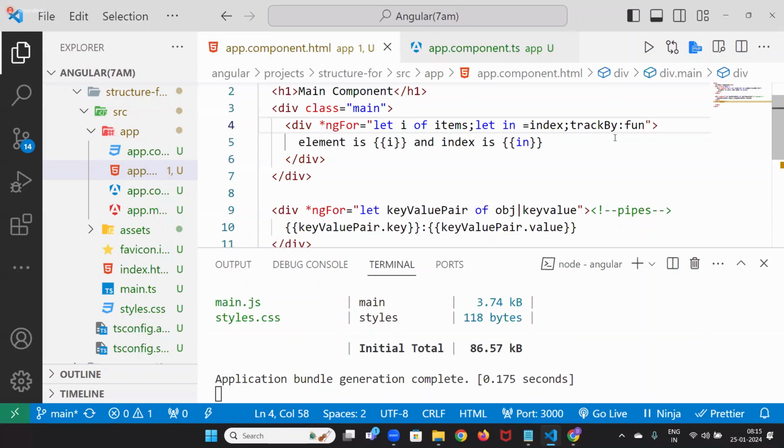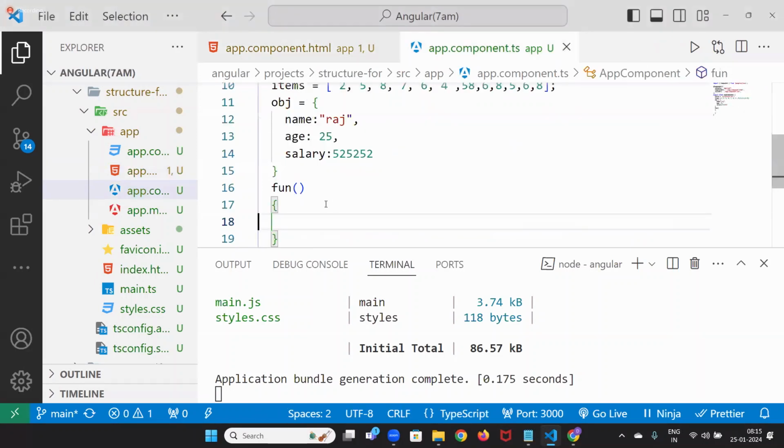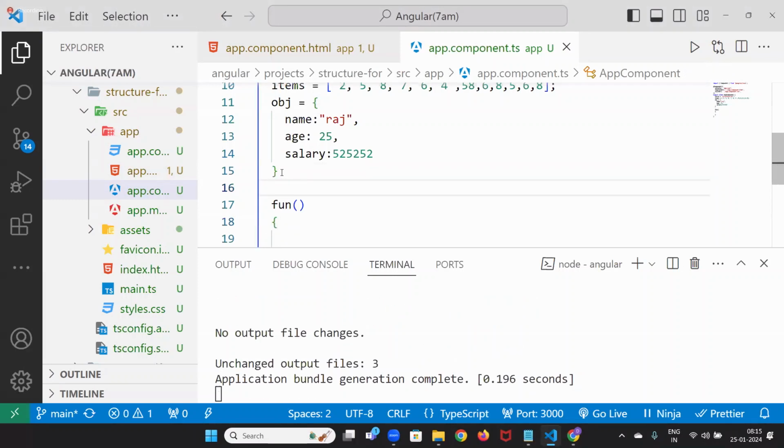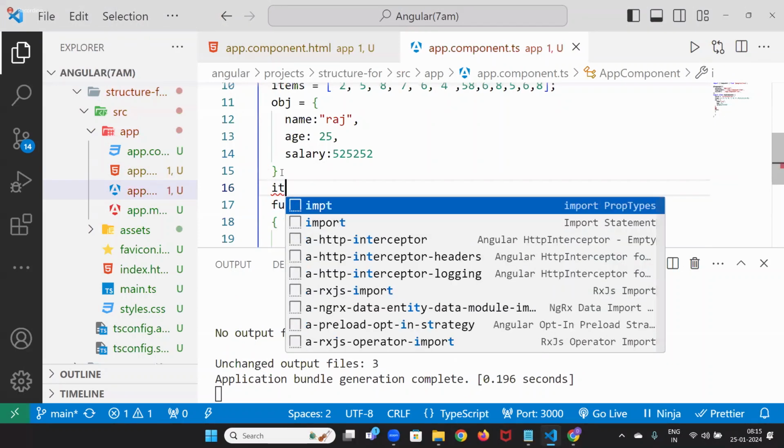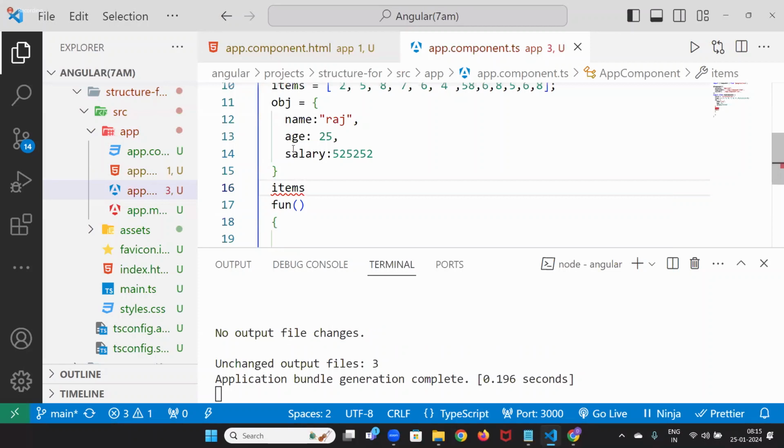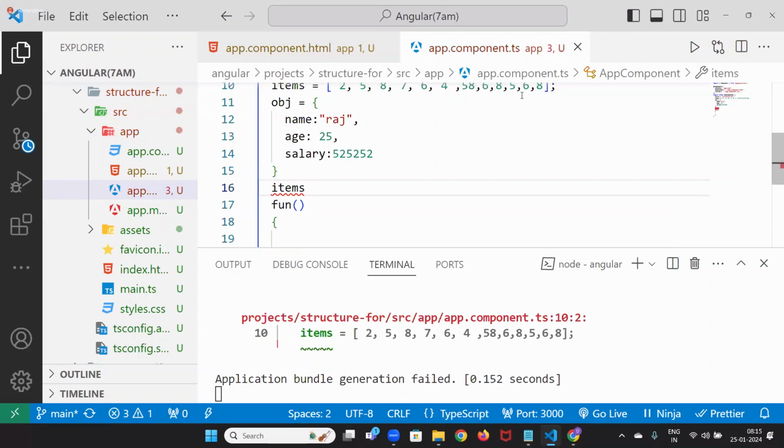Now one more time. Let me create one simple array here. If you go for real-time scenarios, you will get some JSON data. The JSON data will be like this. I'm going with some basic JSON data. Here I'm just deleting these items.